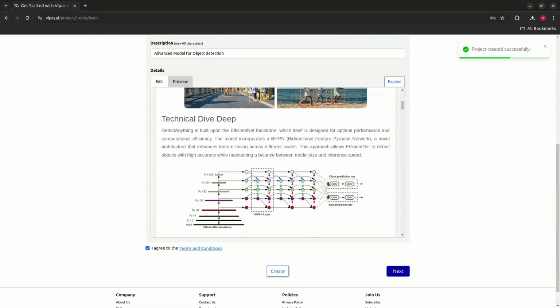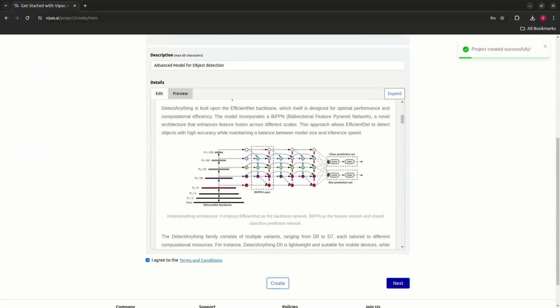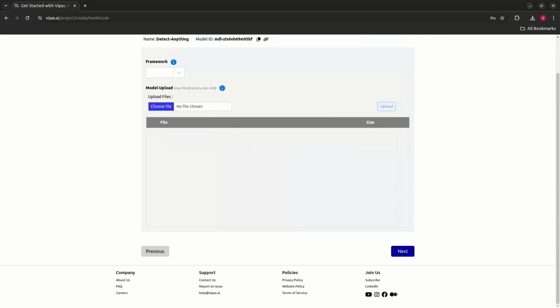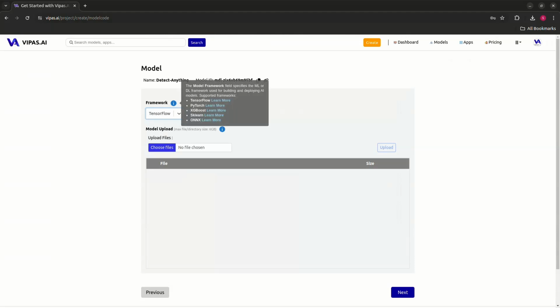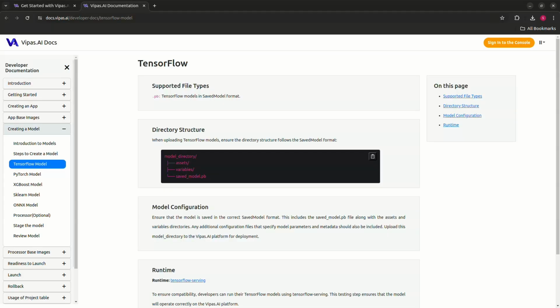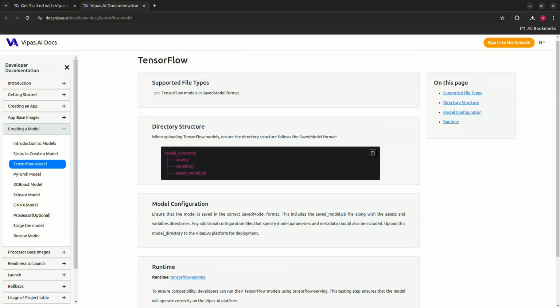Uploading and staging your model. Select model framework. Choose TensorFlow and ensure your model files are in the correct format. Refer to the help texts for guidance on the file types and the directory structure supported. For additional information or assistance, check out our detailed documentation at docs.vips.ai.